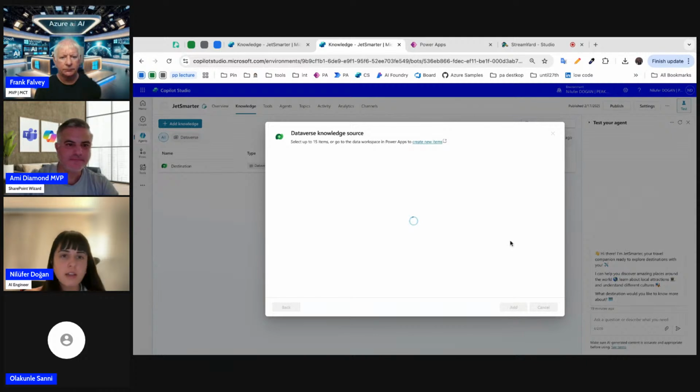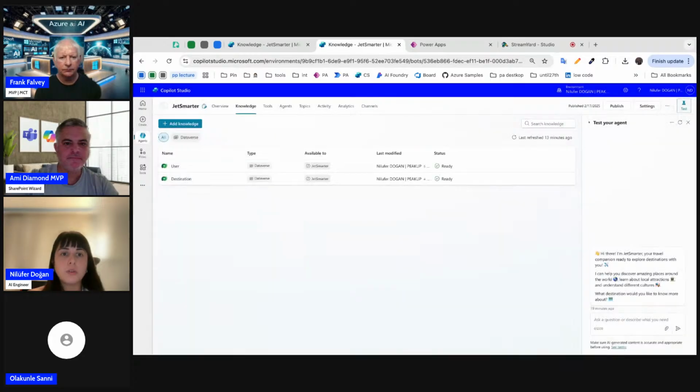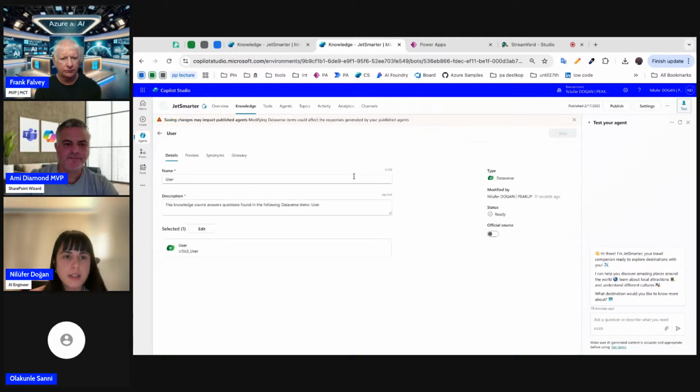I will say add, and after that, please be aware that there are some limitations here. For example, you can't select more than 15 tables. You can add tables up to 15. So after you add this, you have some space to customize it.